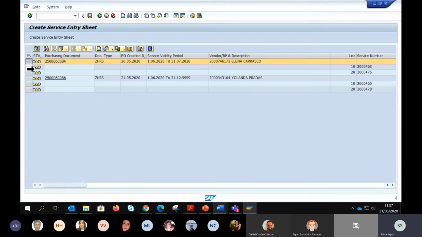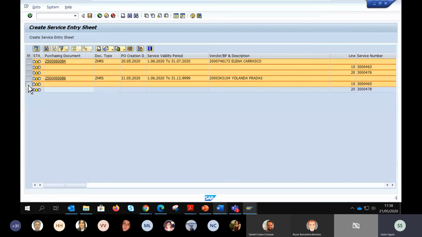You can select the different lines. You click on control to be able to select multiple lines. And for example, if you do not want to process one of them, you just have to unselect them. Once you are happy with what you have entered, and everything is done, you just click on the Create Service Entry Sheet button on the top here.